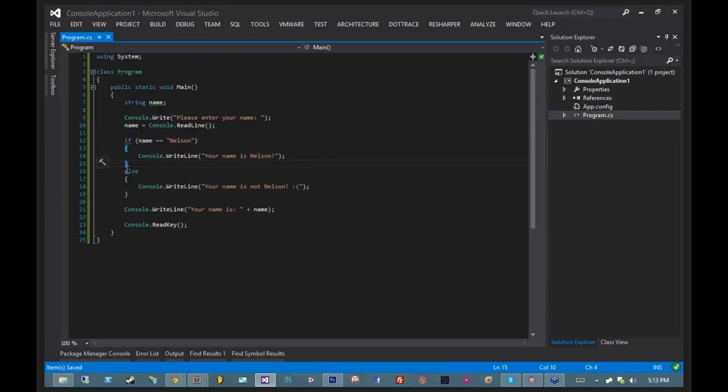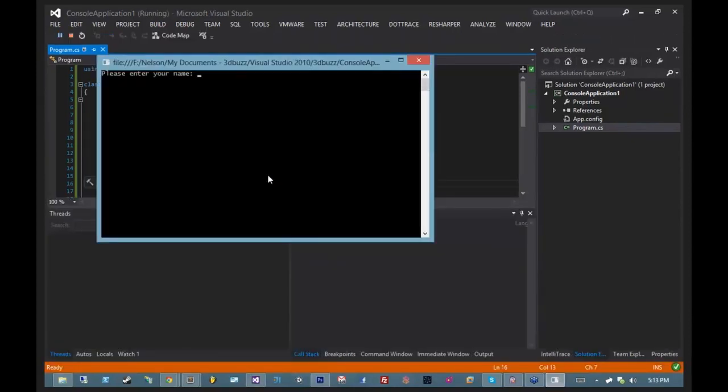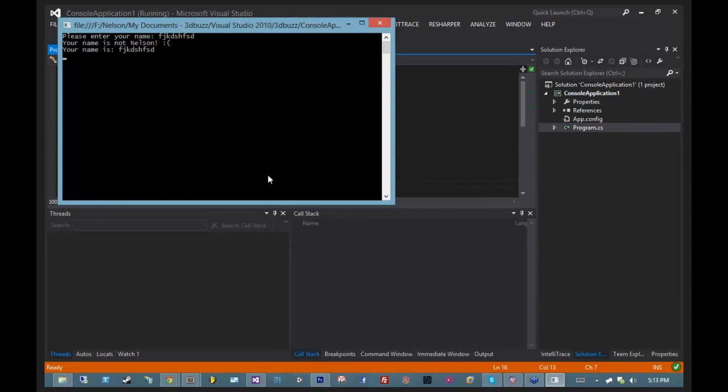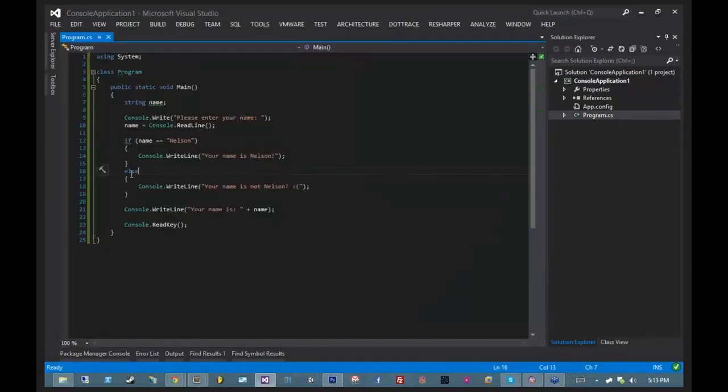However, if we preface that else with an if statement, then we are allowed to place it down here and have it execute only if the if statement did not execute. So if I hit F5, I can say, "Please enter your name." I can say Nelson. Your name is Nelson. Otherwise, your name is not Nelson. So that's an else statement. It's fairly self-explanatory if you understand how the if statement is working, because again, it'll execute its block only if the if statement did not execute.